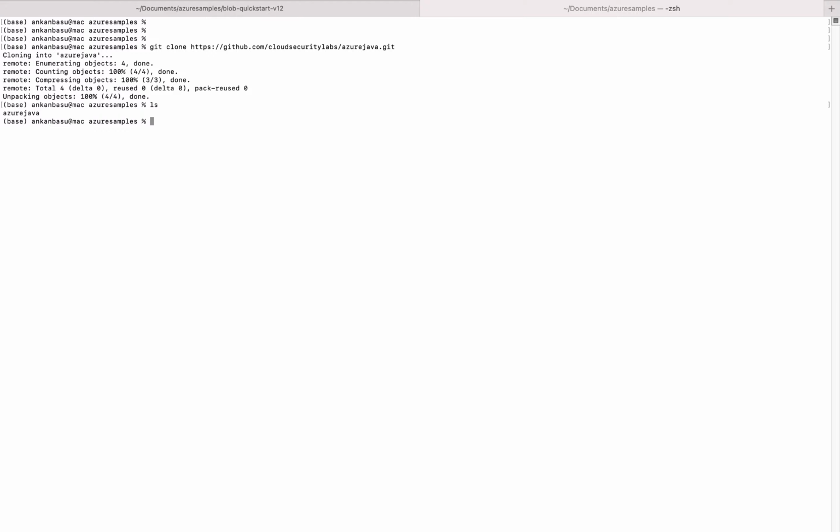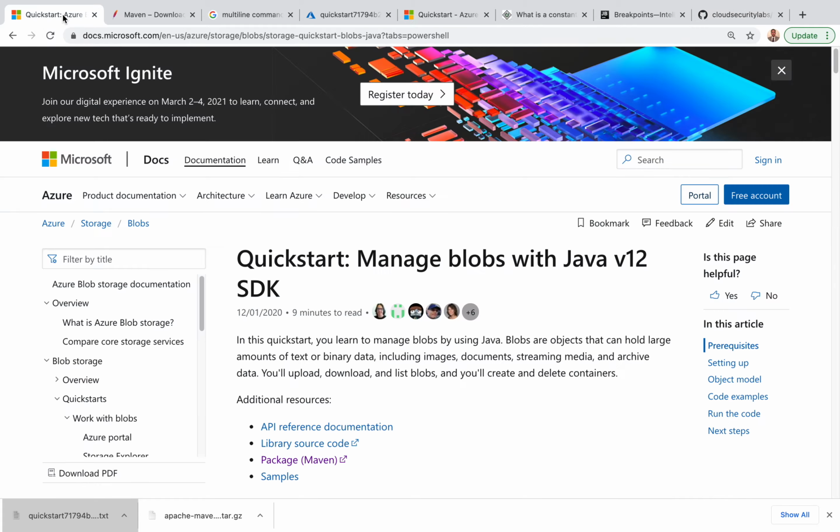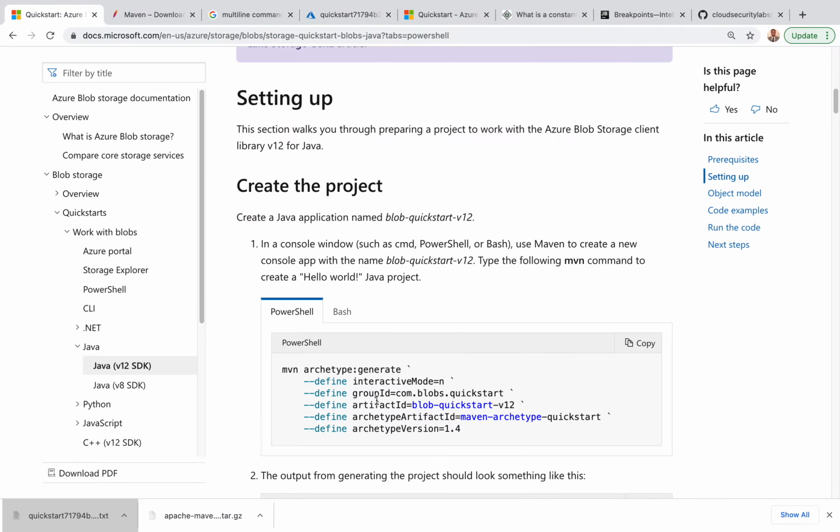So ls, so Azure Java is the repository, so let's get in there. Okay, so there is the readme file, license, everything looks good. So in this example, we're going to follow this quickstart, but really this Maven step to create your project, you can create it any way you like. So this is the PowerShell version and this is the bash version. Since we are not working with PowerShell, I'm going to go to the bash version of it, copy this code, and I already have mvn, which is Apache Maven, to create the project structure.